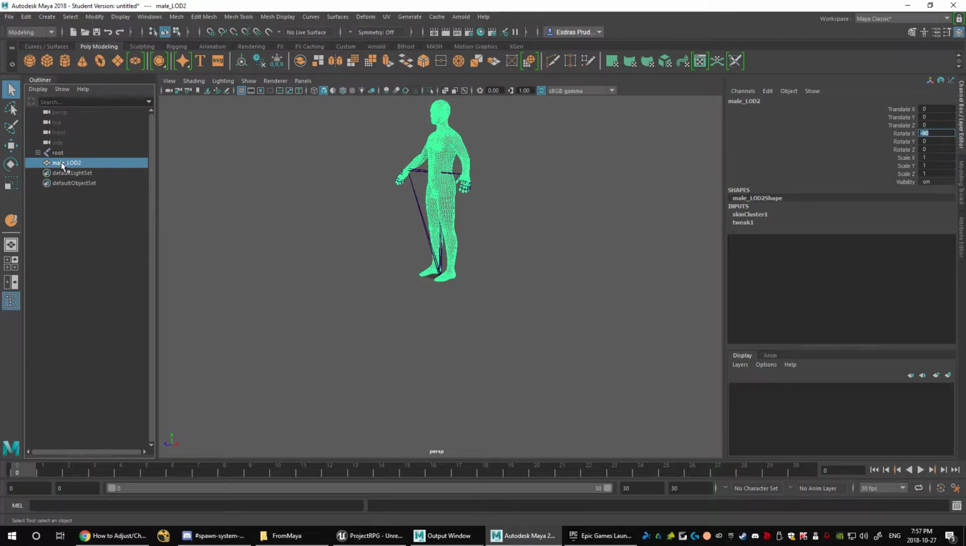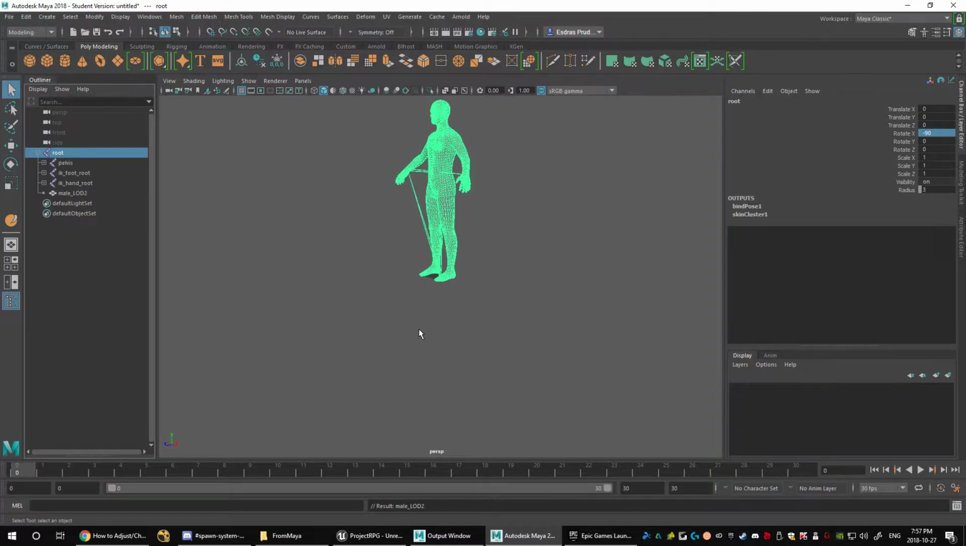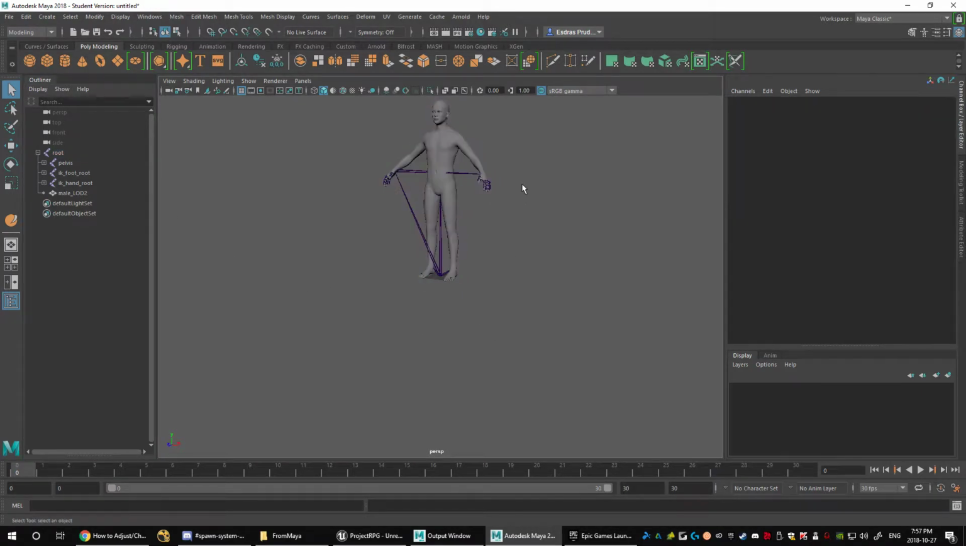So what we do is we middle click, and we can drag this inside of the root, so they're connected and they're together. So now we have the character, and it should be working. If you need to make your change, you can go and change it here.